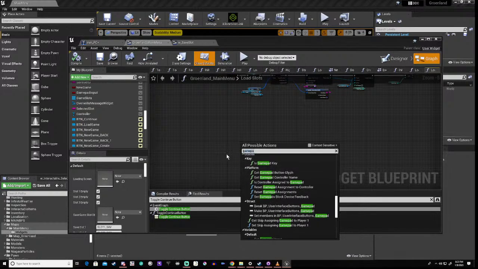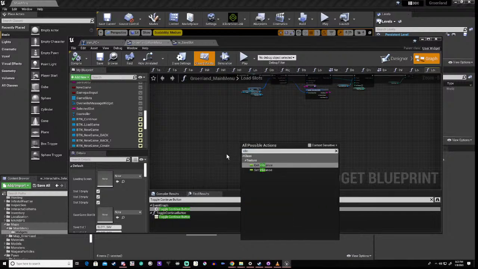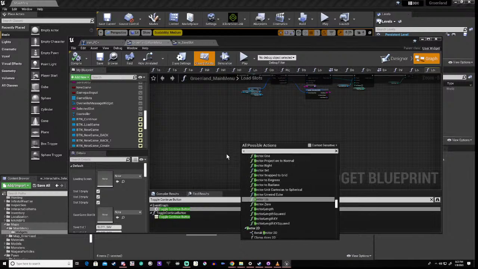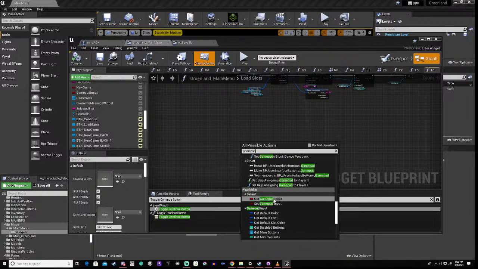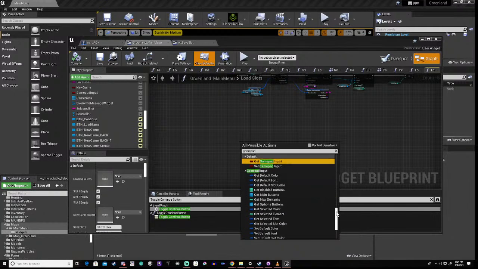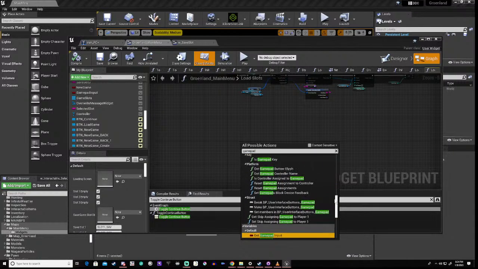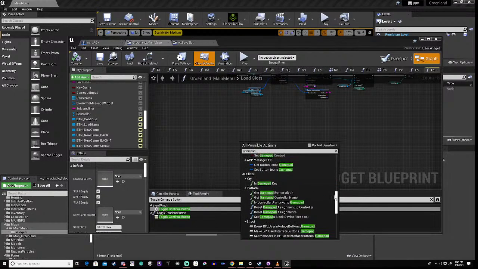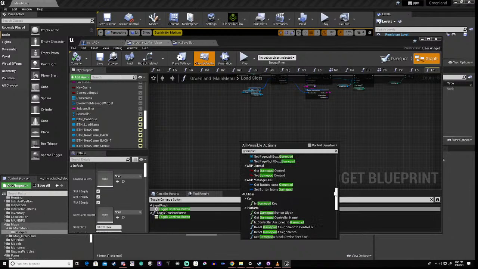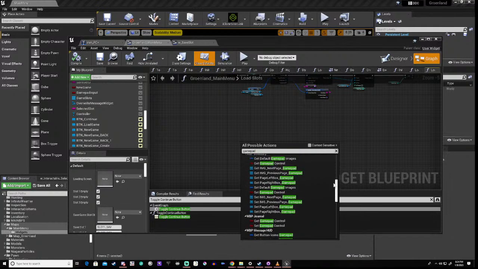Another one, the simple one, would just be type vibrate. No. Go to gamepad. See, these are gamepad inputs, right? It's gamepad key, gamepad control.